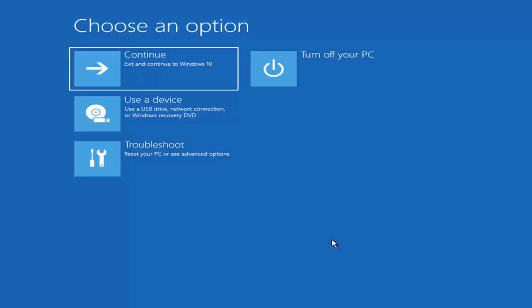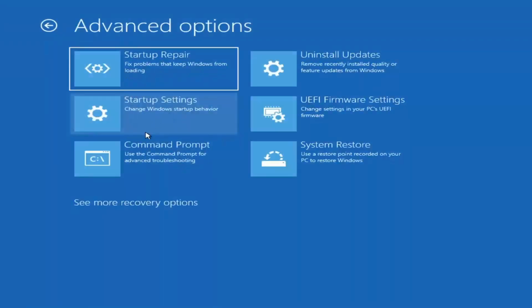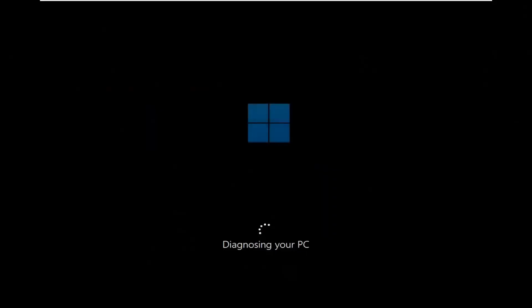You select that, and then it would take you to a troubleshooting screen like you see here. You want to select troubleshoot, then reset your PC or see advanced options. And then there are going to be a whole bunch of options in here that we're going to explore in today's video. The first one, we're going to go underneath advanced options and then select startup repair, fix problems that keep Windows from loading. So go ahead and select that first.